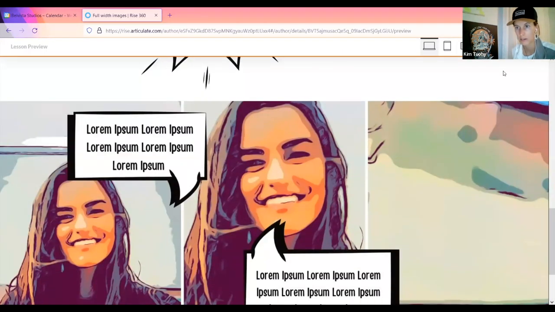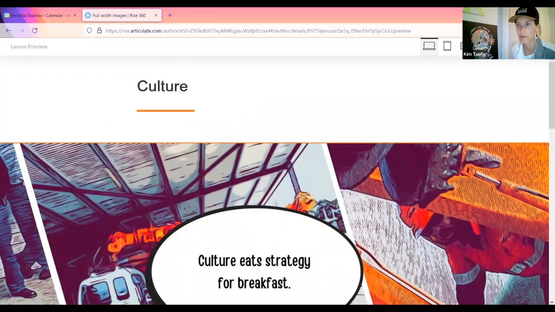So yes, I would encourage you to check out the full width image blocks, to use them to make your creations look more like a website and bring your Rise course to life.